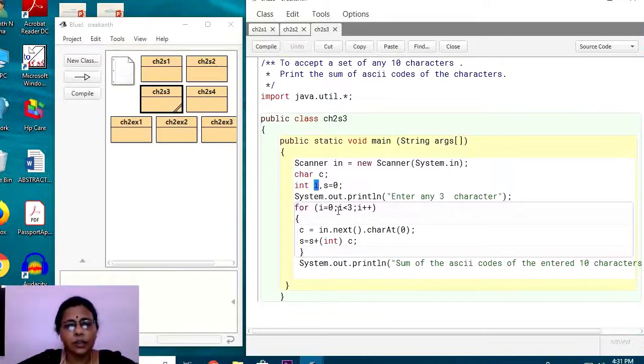For I is 0, I less than 3. So it will run for I is 0, I is 1 and I is 2. When I is 3, it comes out. First time when I is 0, this is just a counter value. C is equal to in.next.charAt(0). So you enter the first character, for example, capital A. So what happens? 65 will be stored into S.